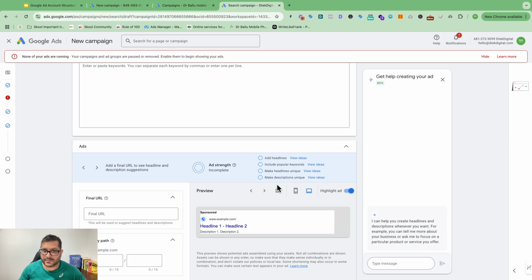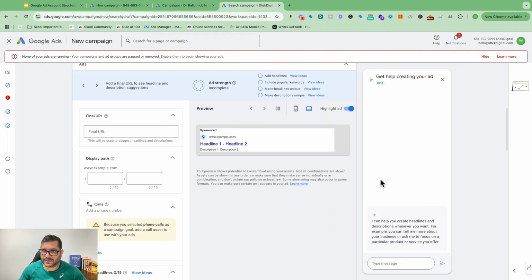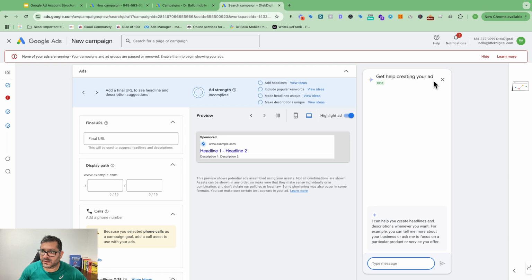So these are the 4 elements which decide how strong your ad strength is. That's another way of Google testing your ad copy. Over here is "Get help creating your ad."